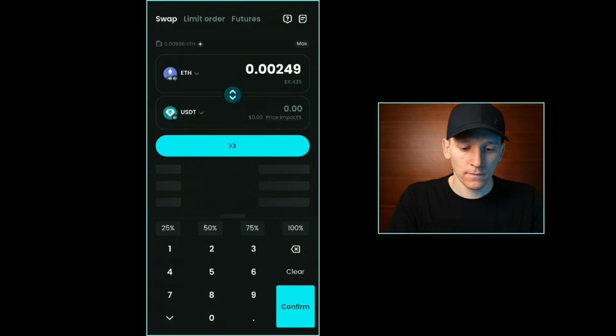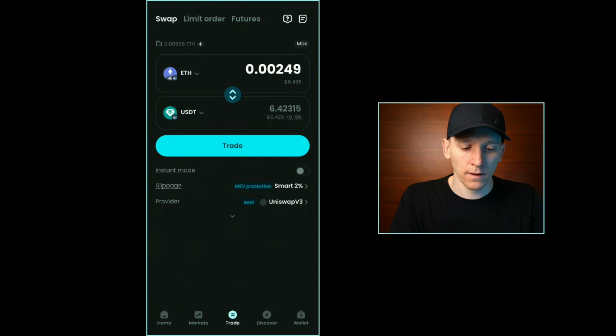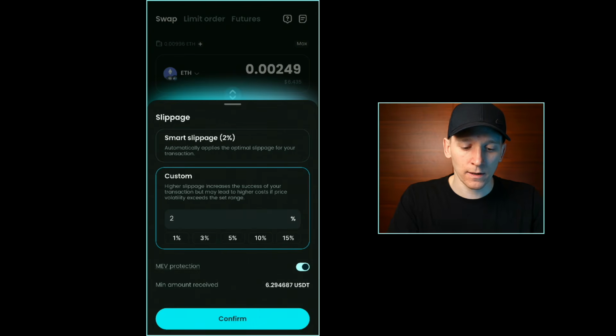Now it's going to show me down here how it's swapping. The provider is actually Uniswap v3. So Bitget Wallet is using a decentralized exchange, Uniswap, to swap the coins. You can see the slippage here. I'm going to click slippage. Slippage is the difference between the price quote that you get given when you press the swap and the actual price that's traded on the blockchain. There may be a slight difference here. So that slippage is how much.